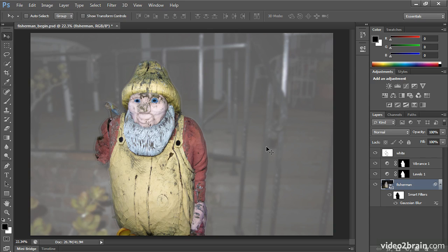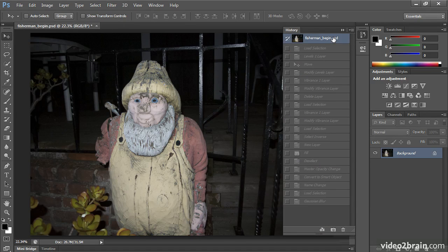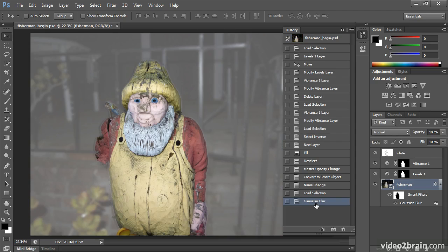A great way to see before and after is to go to History and stretch your History panel. And if you click on the very top thing in History, here's before, flat, dull, distracting background. If I click the last thing I did, Gaussian blur, here's after. Rich, vibrant, improved contrast, and a minimal background.